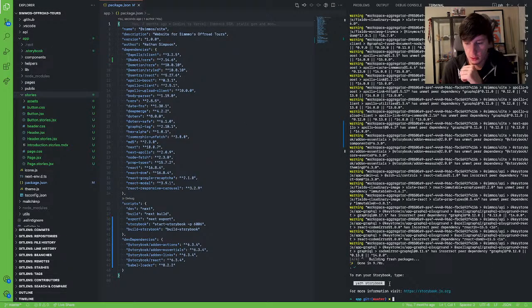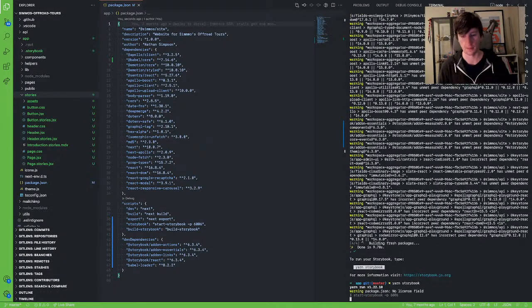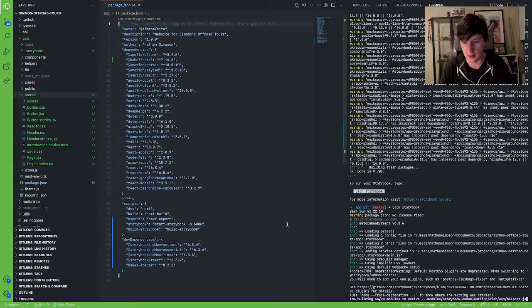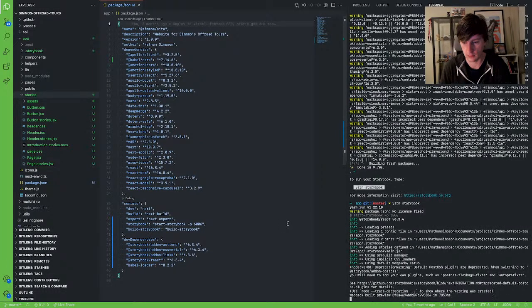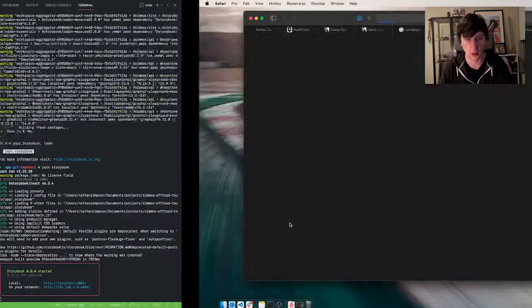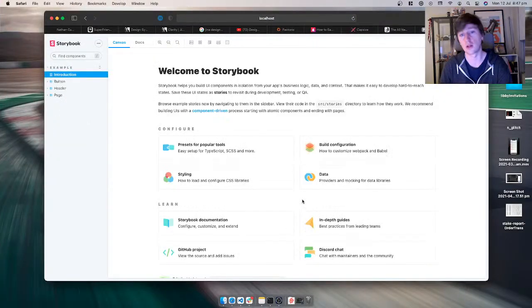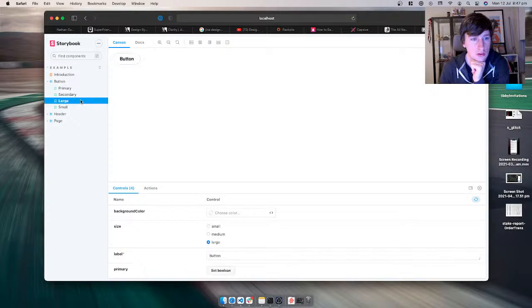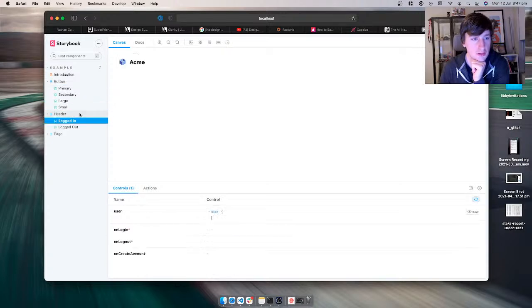To run your Storybook, type yarn Storybook. Alright, so it's running on port 6006. Okay, and it's run that, great. Awesome.